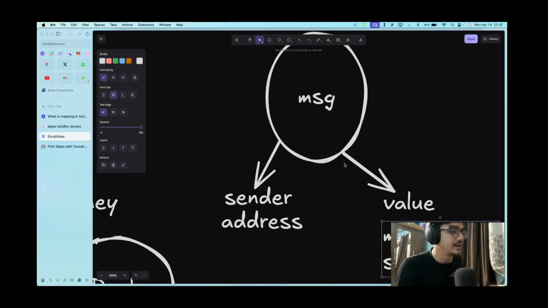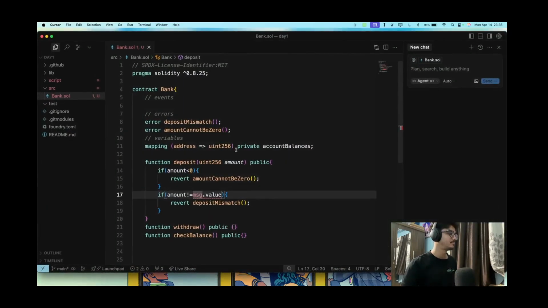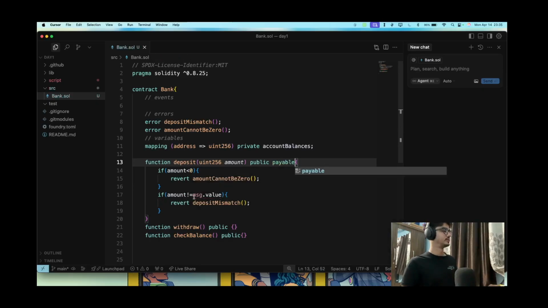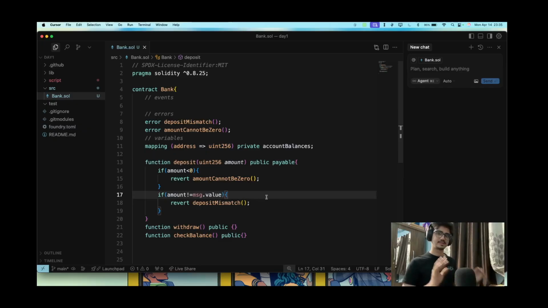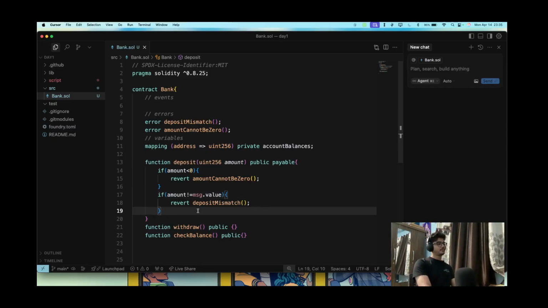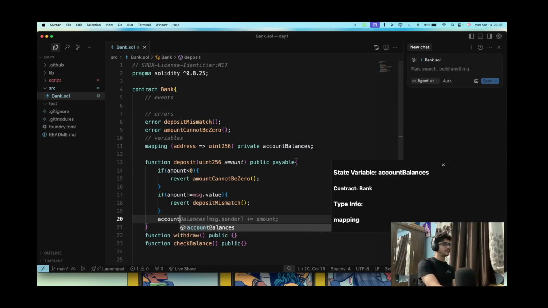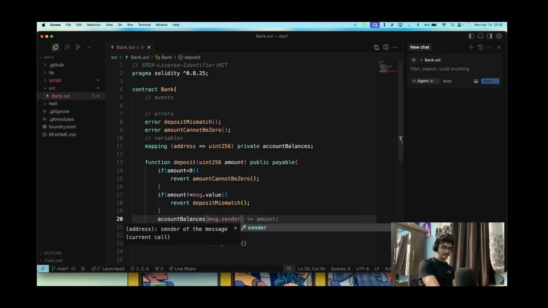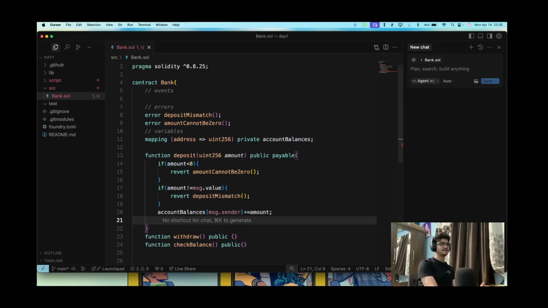Now, any function that takes some amount of money has to be marked as payable. So this function is public payable. Cool. Now this red squiggly will go away because message.value now has a payable mapped to it. Now we will make a mapping where we update the account balances with the message.sender, that is the address, and we will increment it by how much balance they have.